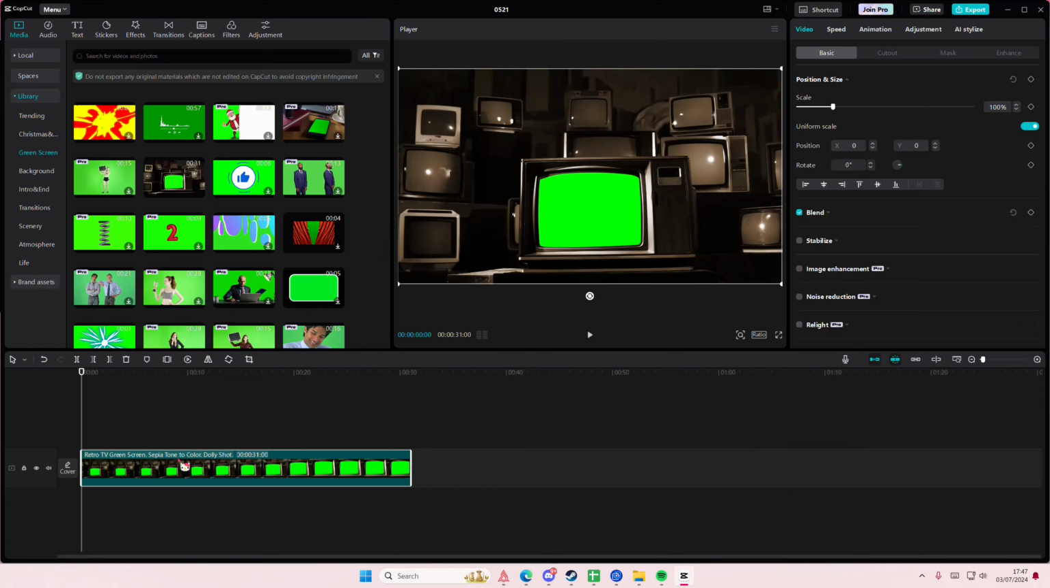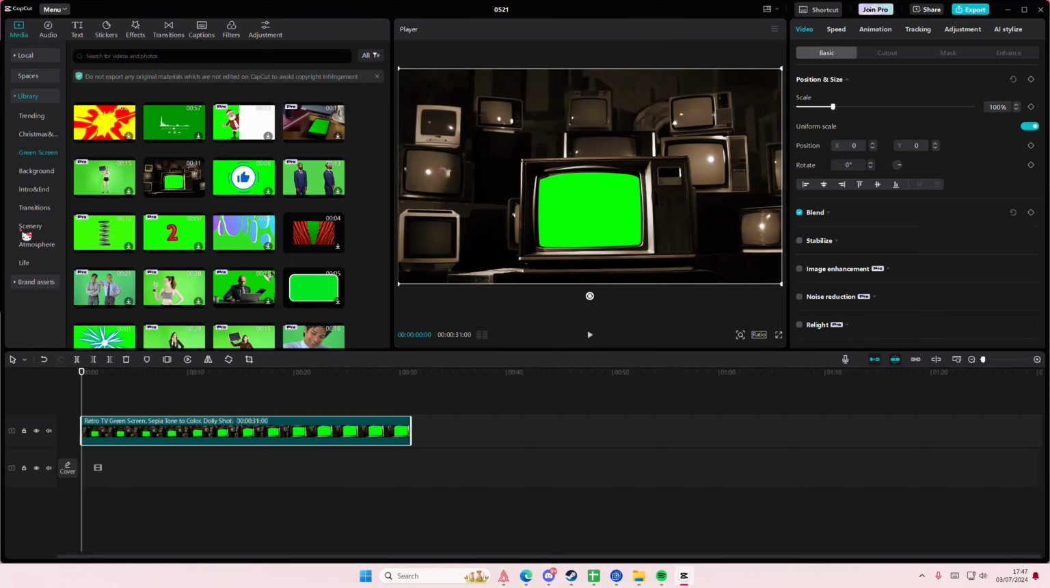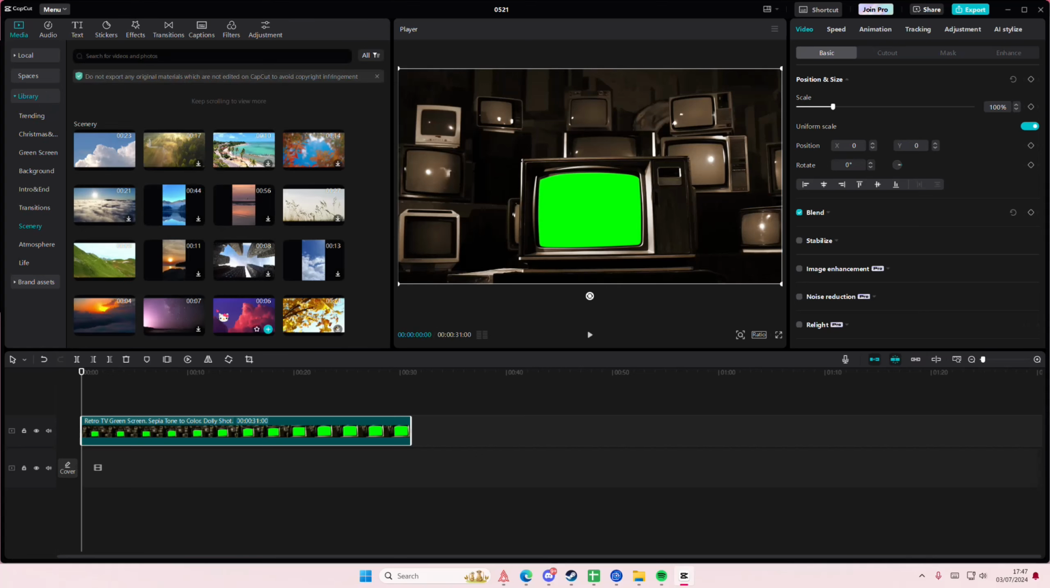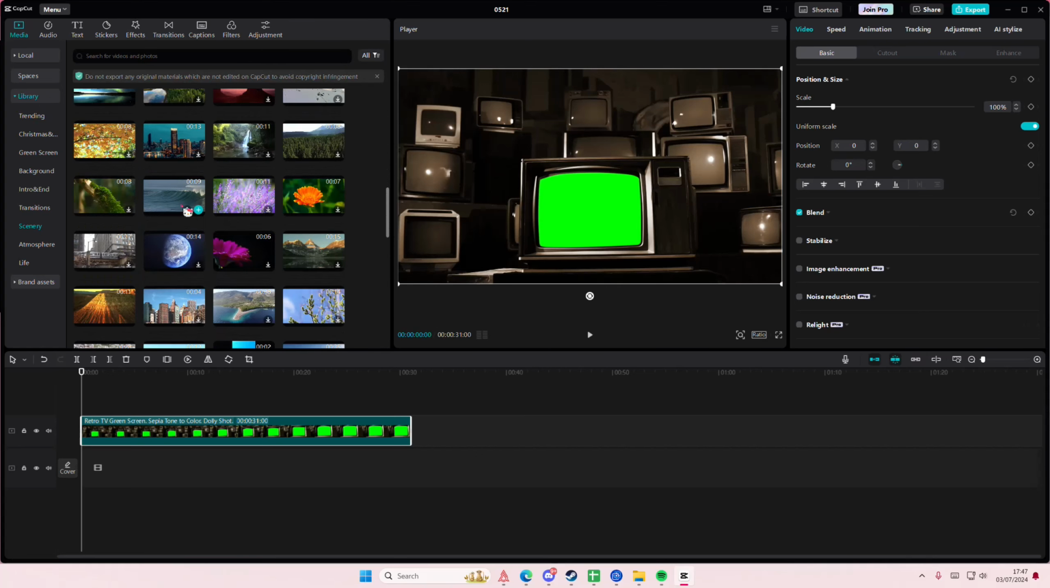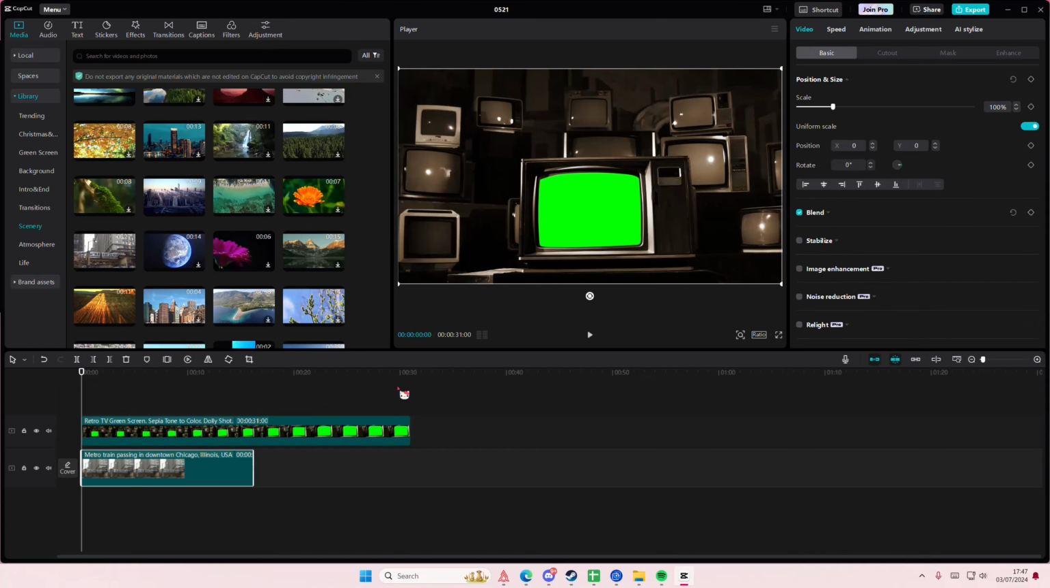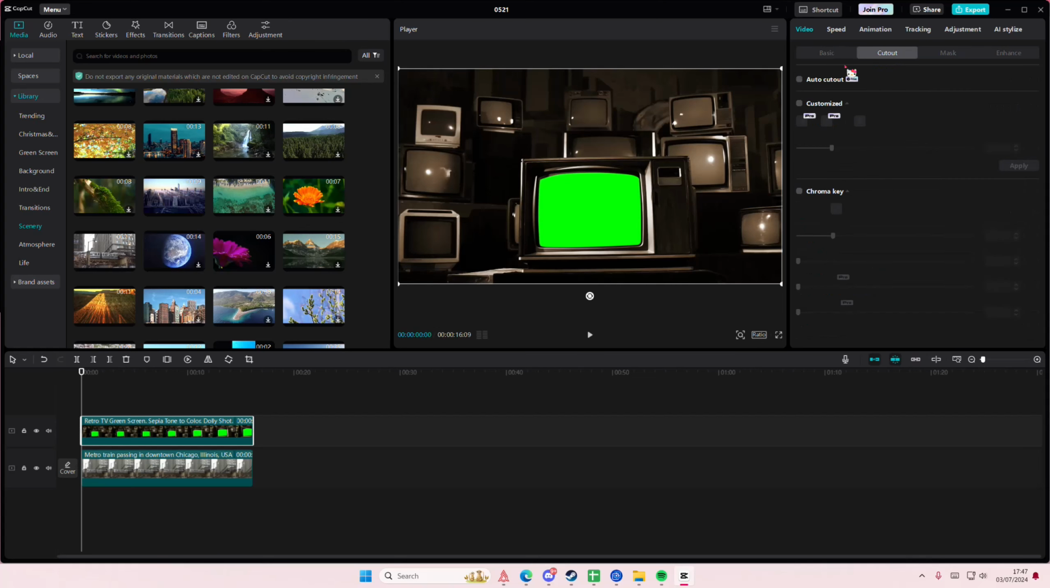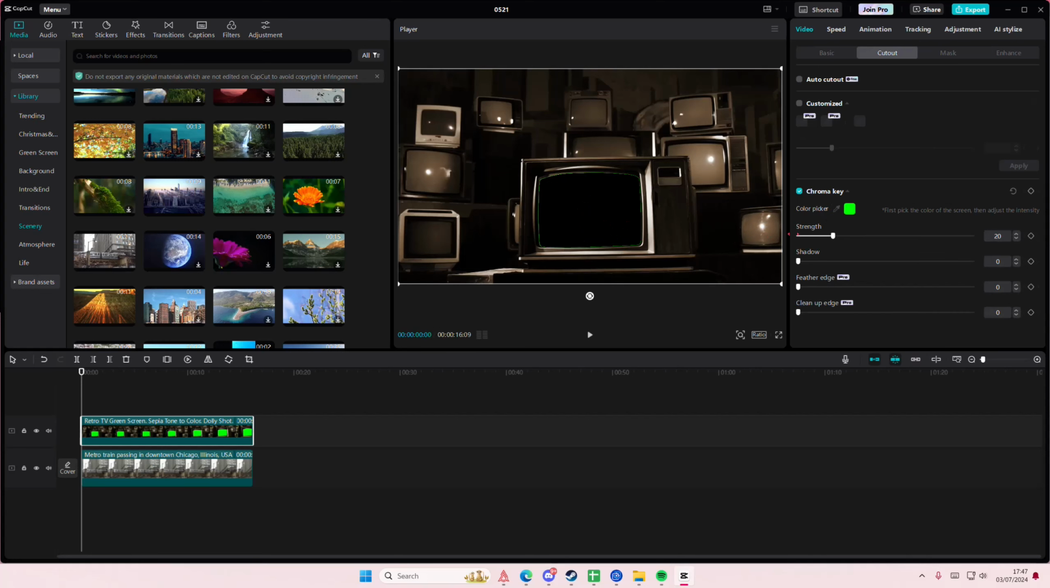Okay. Then I'm going to place it in the second layer and I'm just going to try to find a picture. You can also use videos for this. I'm just going to use like a video for this one because it was a little bit hard to find a photo. Go to cutout and then select the chroma key button and you're going to select the green area of your green screen and you are just going to adjust the strength.